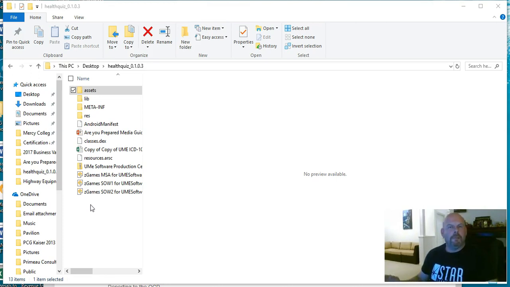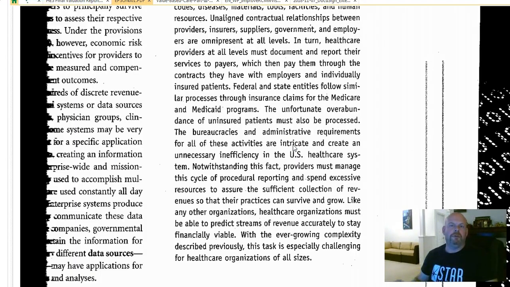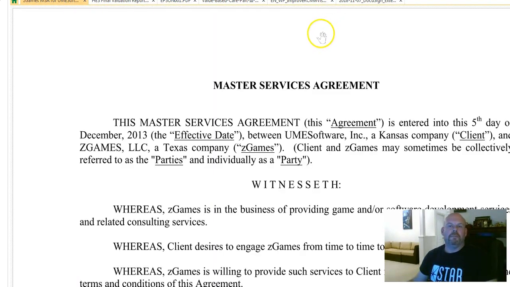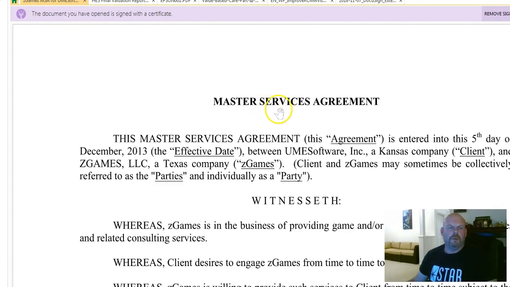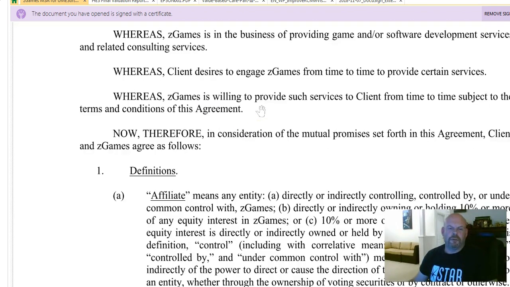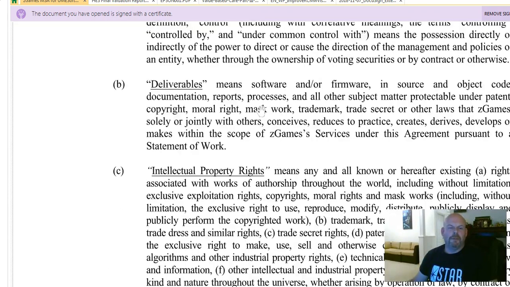Because I had software development experience, part of my charge was to go out there and find somebody to actually code this. And this is where a master service agreement comes in. Any kind of development or vendor that you work with is going to have some sort of a master service agreement. So this is a master service agreement. This is very typical of what an MSA would look like.